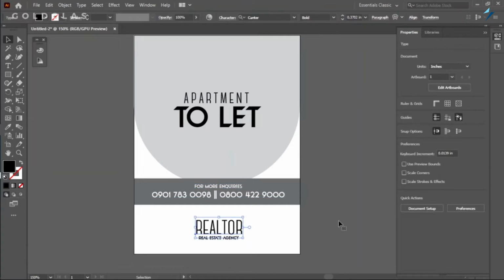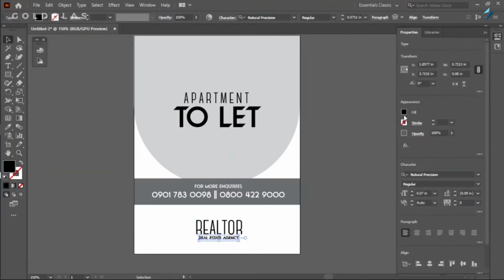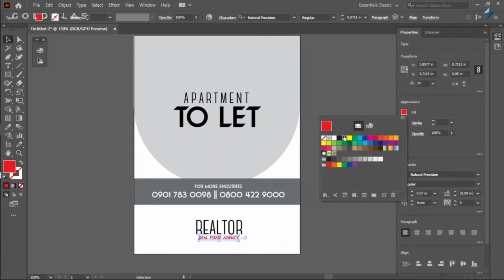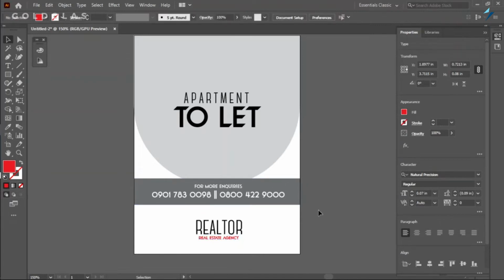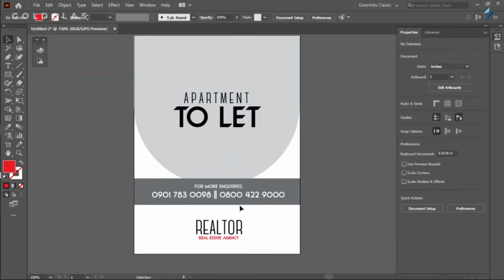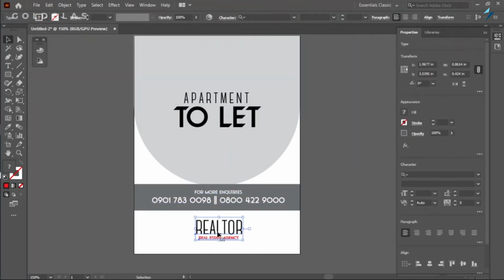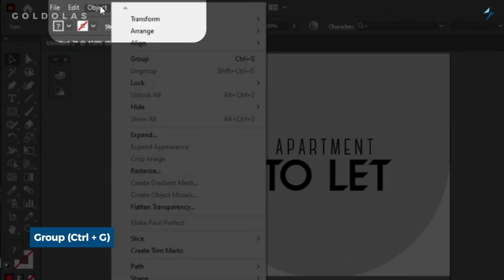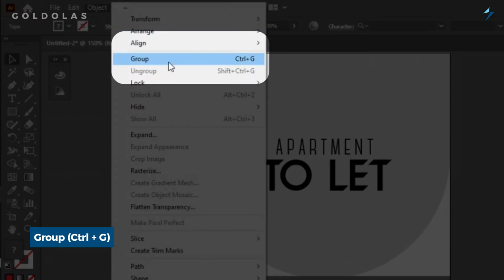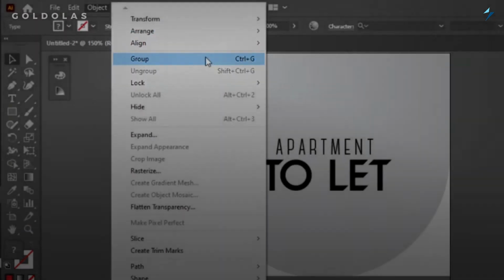So the real top, let's take it and see. Let's make it red. So we are using just shades of black, shades of gray and red as our ground color, so keep that in mind. So let's group these two. Ctrl G is the shortcut, or you come to Object, Group. You can see Ctrl G. So we grouped this now.